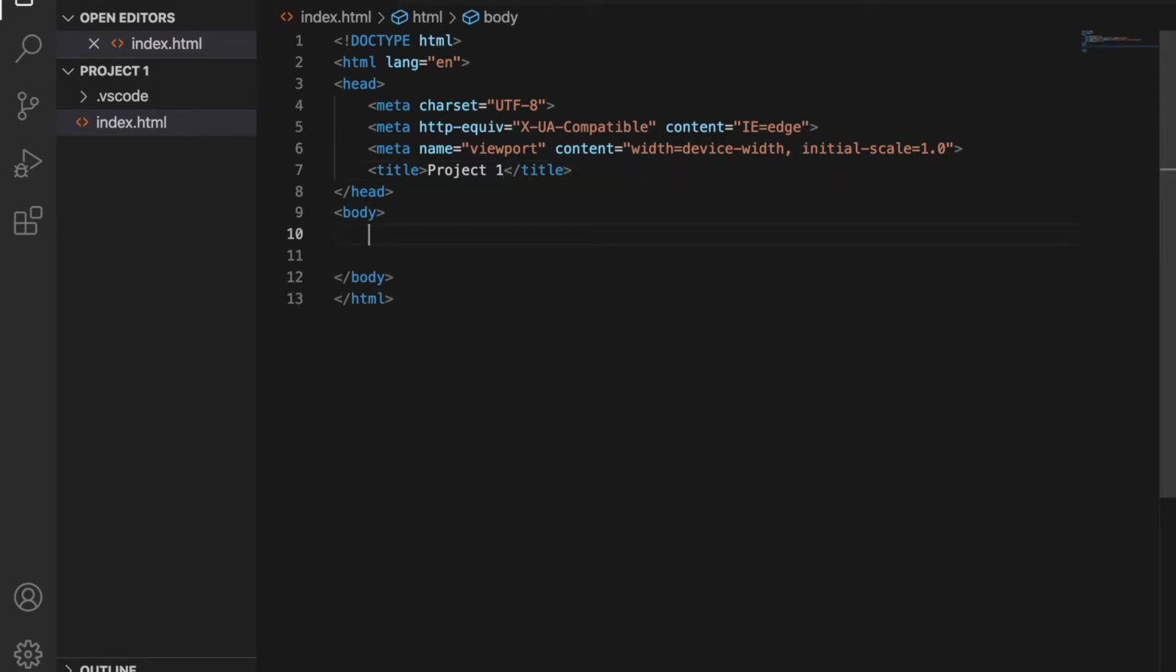Okay, let's start coding in the body. The first thing we're going to put is the main tag. And notice how VS Code puts the closing tag right there. I'm going to hit Return. The main tag is important. Basically, it's like a container. It is a container that has all the main information. So everything that we do here for this project is going to go in between the main tag.